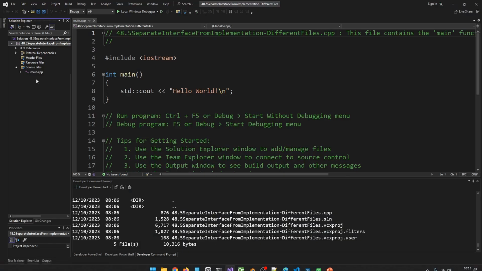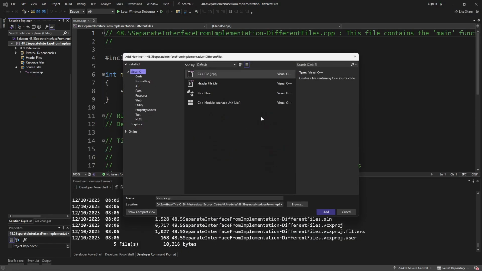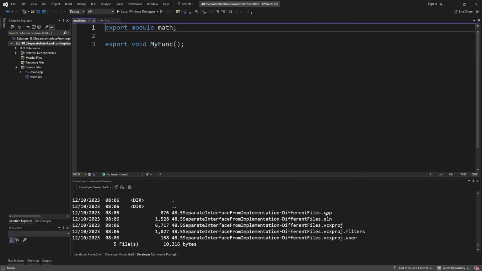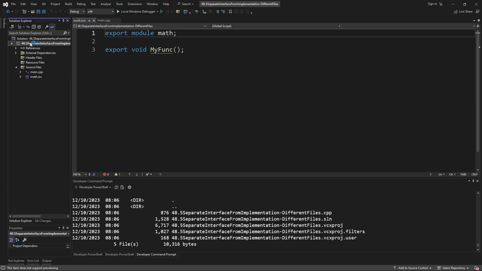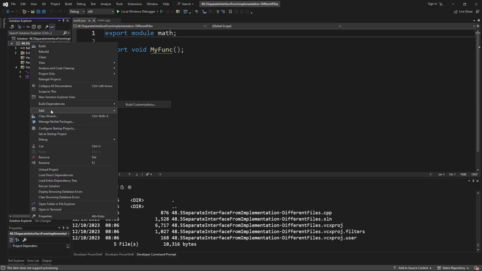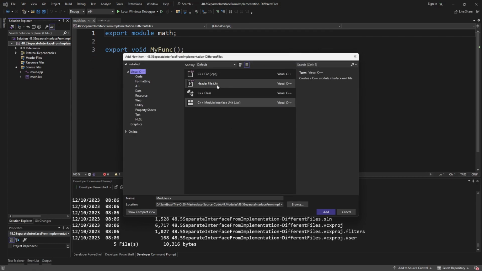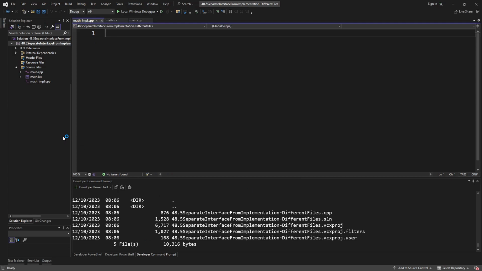We can go back and say add new item. It's going to be a module file. So math.ixx. We haven't done the implementation file yet. We have our module file, and we need an implementation file. It's going to be a CPP file, so choose CPP on top here and name it math_impl. If you do add, you will have the file generated here.